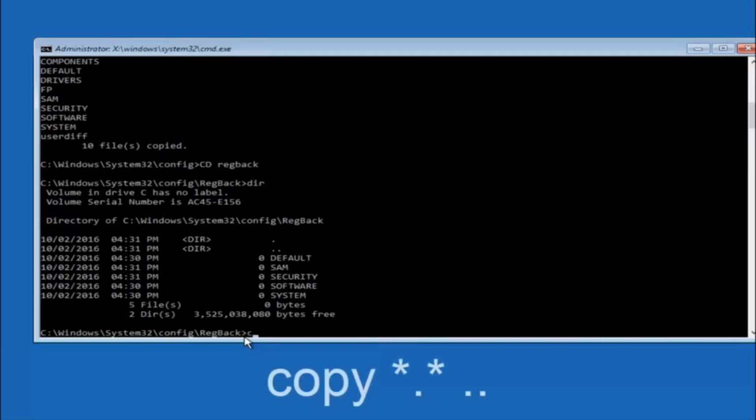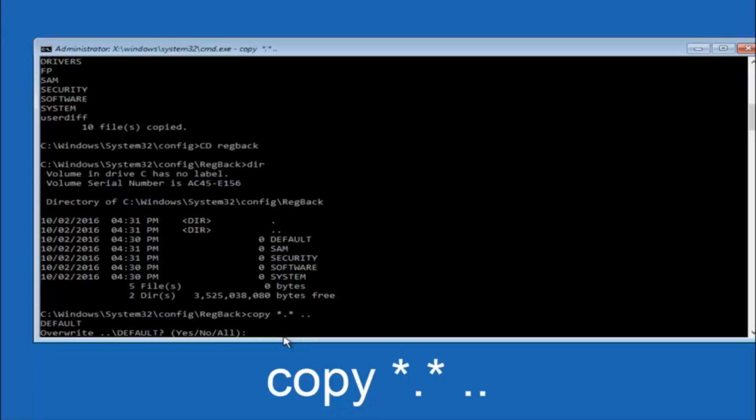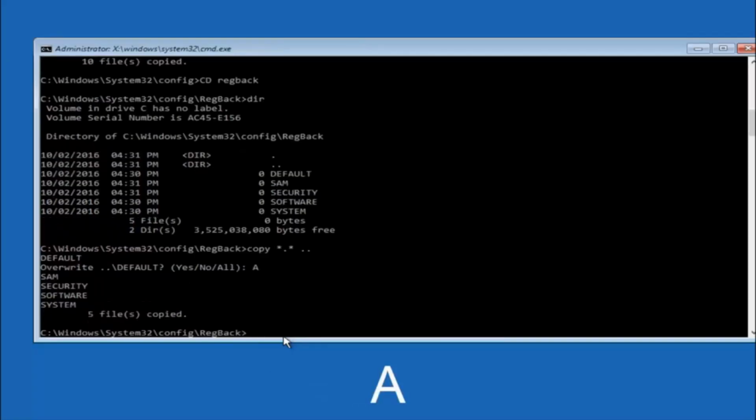At this point we're going to type copy again. So copy, space, star sign, dot, another star sign, space, and then two dots. So we type copy, space, star sign, dot, star sign, space, dot, dot, and then hit Enter on your keyboard again. For overwrite, you want to overwrite all. So type capital A on your keyboard, and then hit Enter.